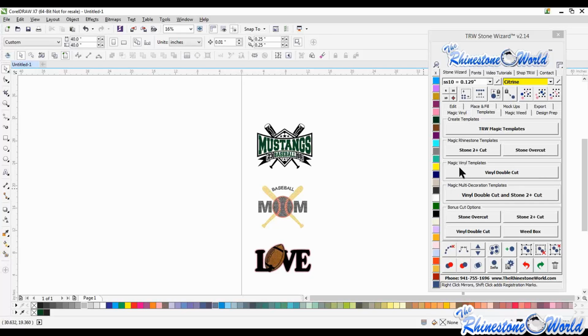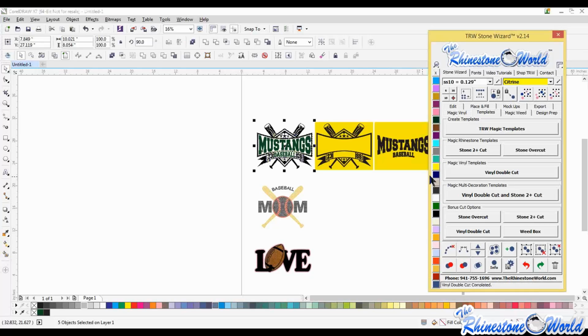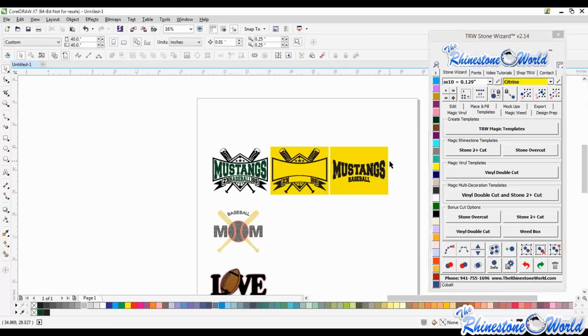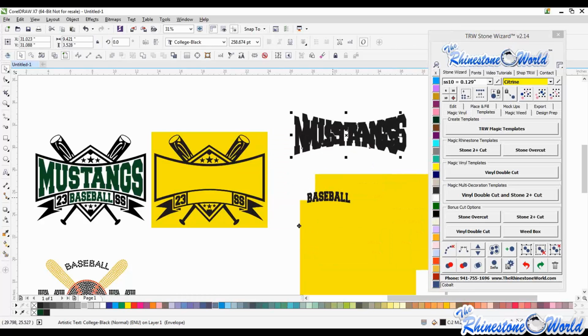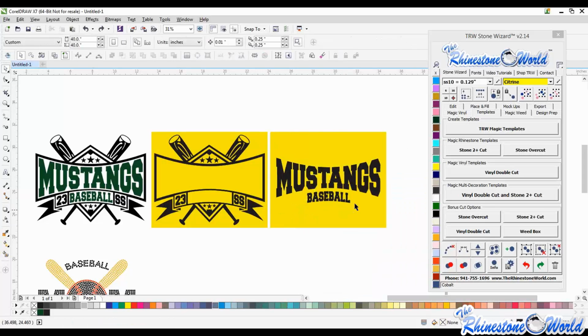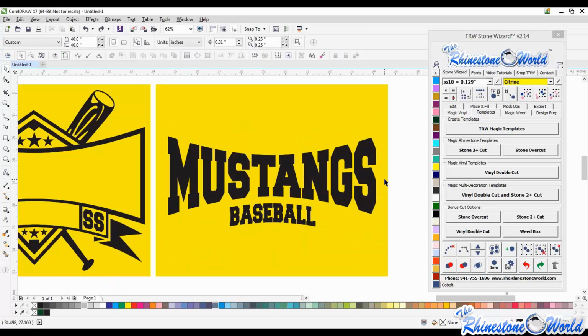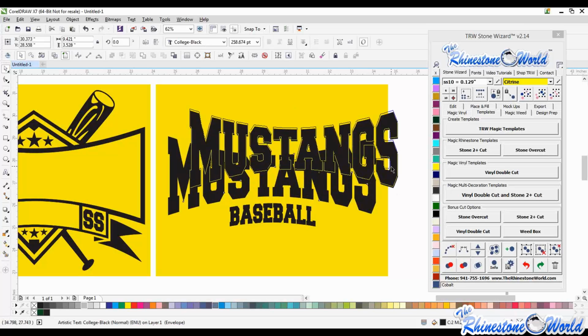Okay? So magic vinyl templates is for all of our vinyl designs, but this is going to do the 2 rotations. So if I highlight it and click on vinyl double cut, what it's actually doing is creating 2 squares and 2 Mustangs and 2 baseballs. But what it also does, depending on your cutter, is tell your cutter to cut the Mustangs and then the Mustangs again.